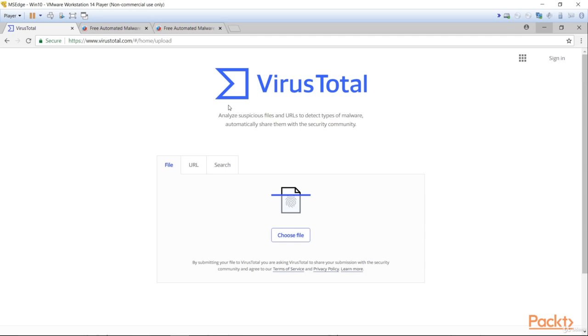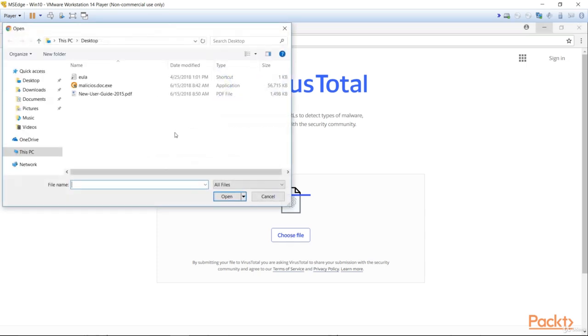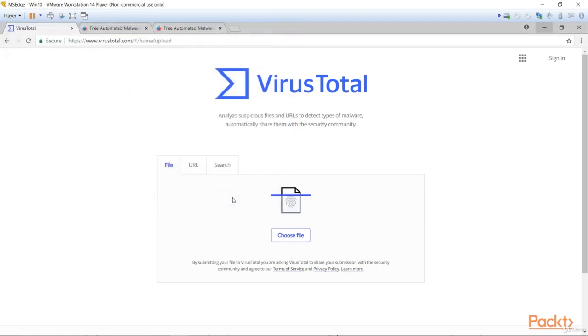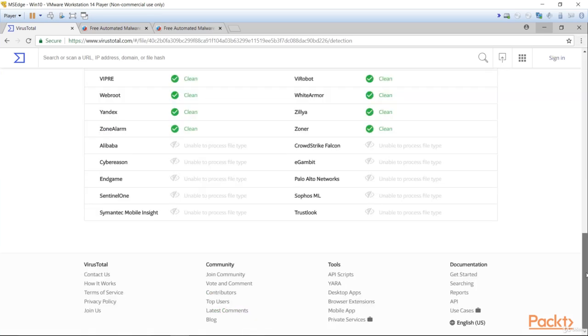And VirusTotal lets you check a suspicious file with many different antiviruses. Let me demonstrate it. So I click choose file. My file is on the desktop, so I just click on it, and now we've got all the analysis. As you can see here, it was checked by 60 antiviruses, and every one of them found it clean.